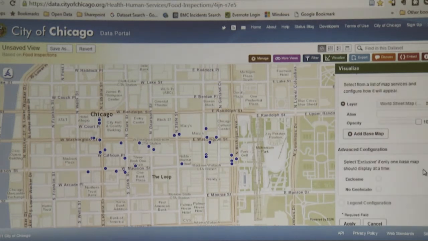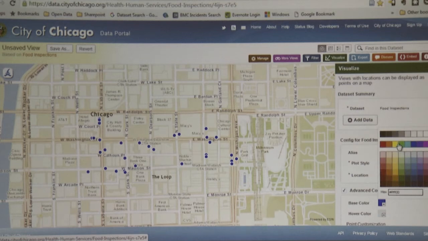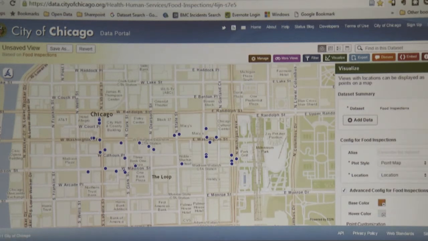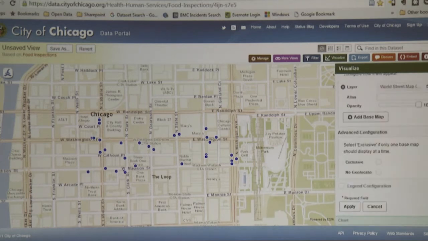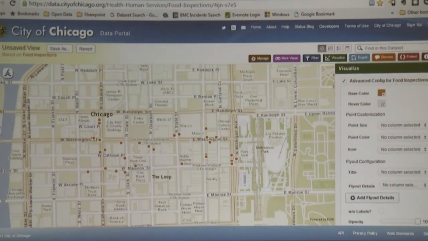So we go down here to advanced configurations, or advanced configuration of food inspections. You could, if you wanted to, change the colors that these appear in. Just for kicks, let's do that. And again here, you're going to want to hit apply so that you see your changes. But what I was really getting at here is what they call the flyout, which can be useful.